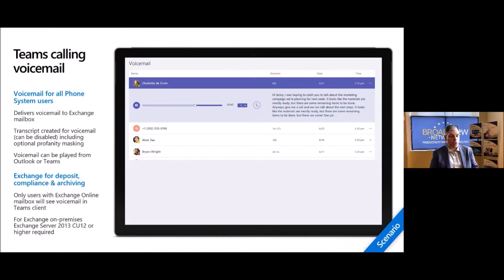And assuming you're using Exchange Online, the email portion of Office 365, which most people that are going to be using Teams, especially Teams as a phone system, will be using, the user would automatically get an email with that recording and that transcription in their email. And if they delete that email, it will clear that voicemail out of their system.